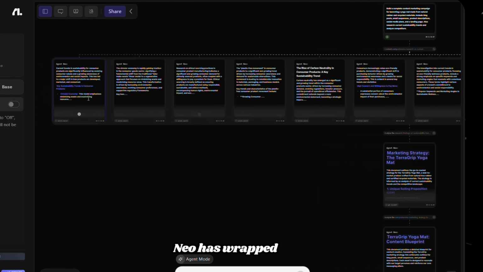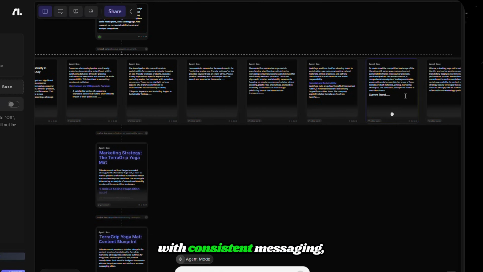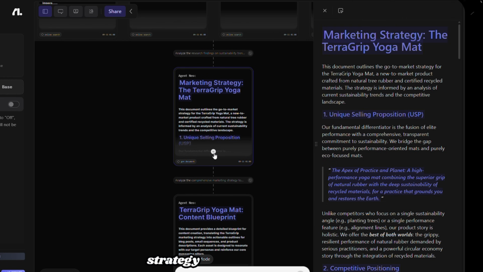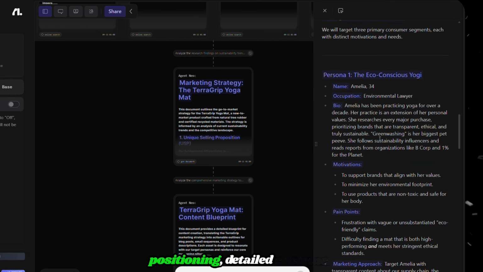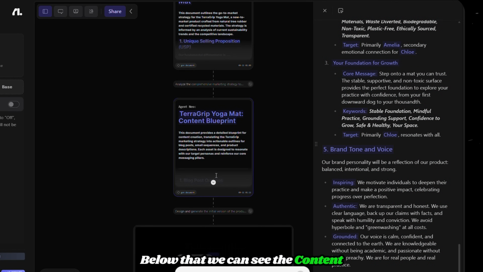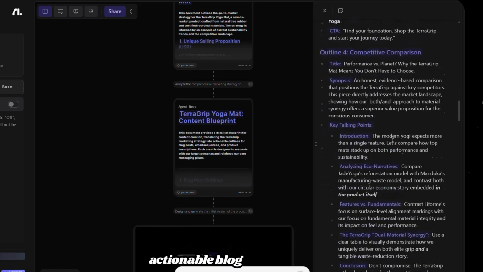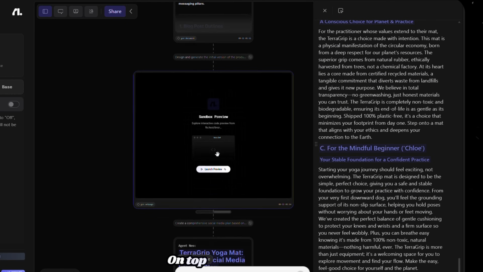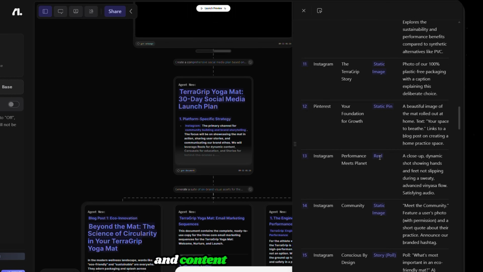Within a few minutes, Neo has wrapped it up. Let's take a look. This isn't random content. What you get is a unified campaign with consistent messaging, structured content pillars, and smart posting schedules. Neo generated an entire marketing strategy for the TerraGrip yoga mat. That includes the unique selling proposition, competitive positioning, detailed customer personas, key messaging pillars, and even the brand's tone and voice. Below that, we can see the content blueprint section, which translates the TerraGrip yoga mat's marketing strategy into actionable blog outlines, email sequences, and tailored product descriptions for different customer personas. On top of that, Neo builds a 90-day social media roadmap with strategy, frequency, and content themes included.